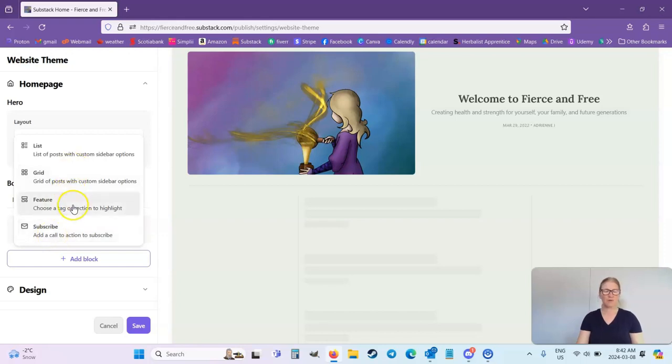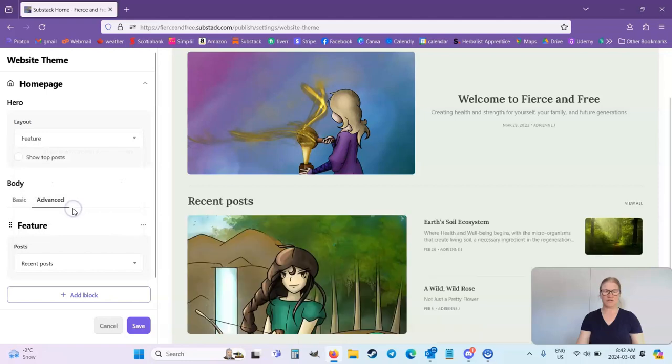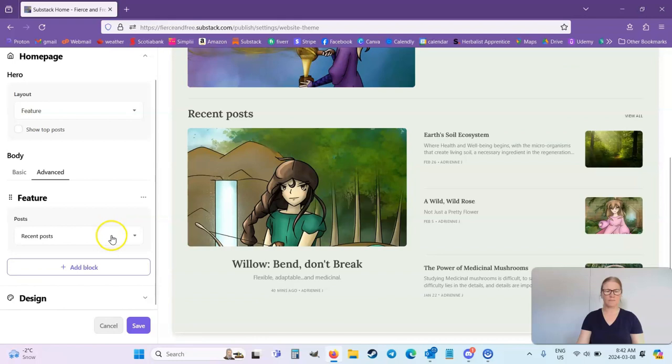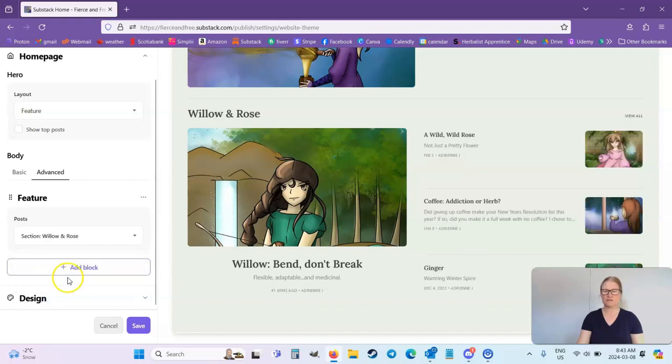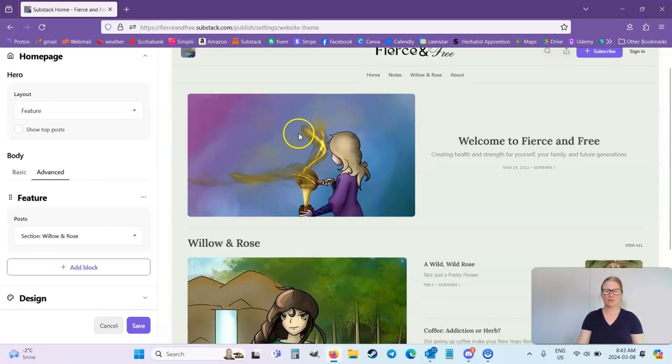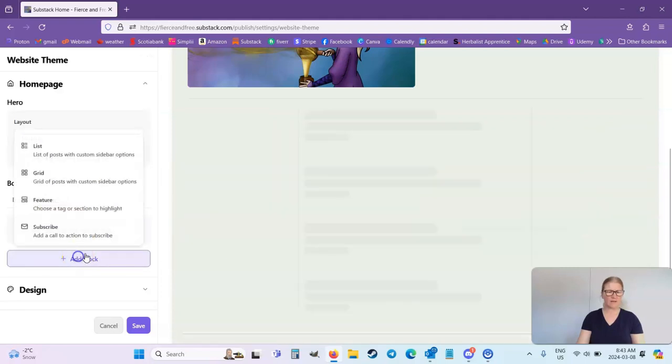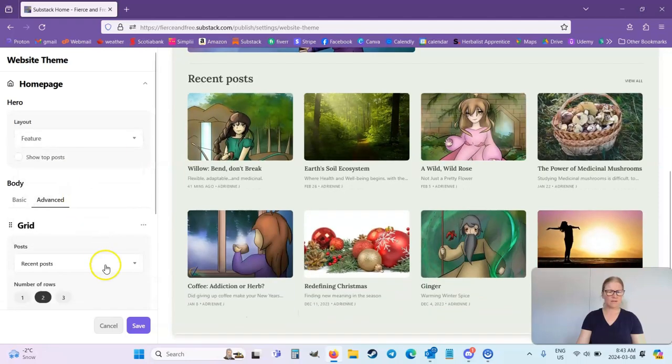So I'm going to do a feature first because I really like my Willow and Rose section, and I'm going to change this to section Willow and Rose. So now this is just featuring my Willow and Rose site, but I don't like the way this has the two pictures that are the same, so I'm actually going to change this from feature. I'm going to remove that, and let's add a grid.